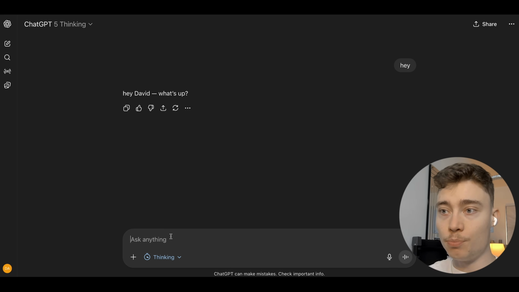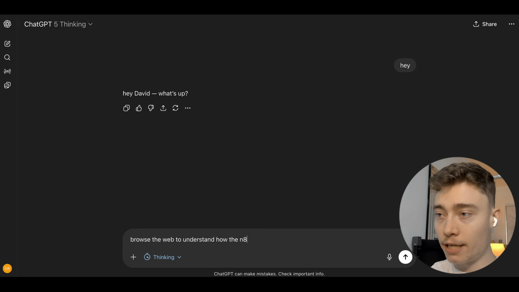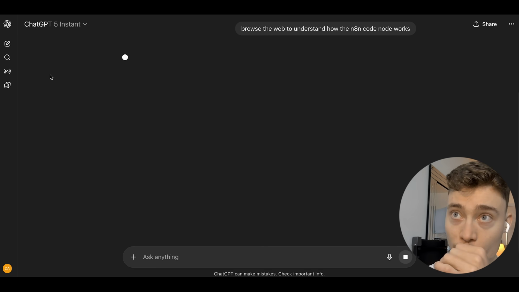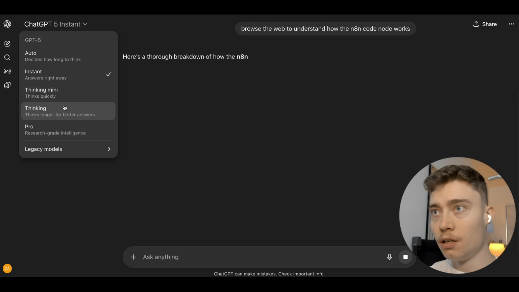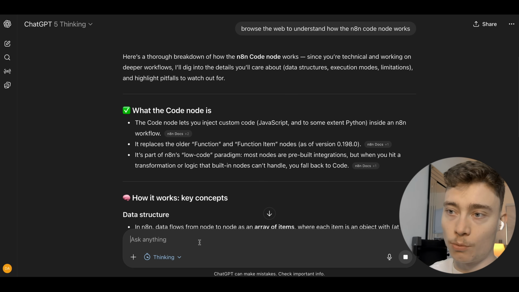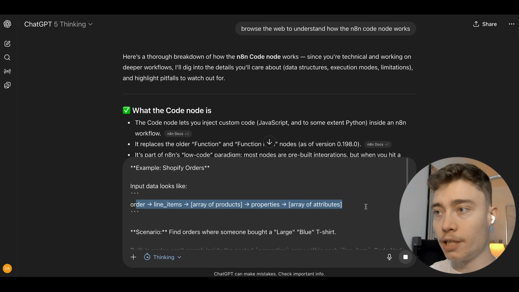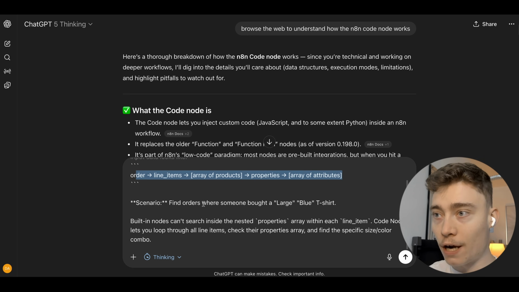Just open up ChatGPT and describe what you want to build. Browse the web to understand how the n8n code node works. I'm going to do instant for this one. Boom. And then I'm going to switch to thinking for the code, because we want a more powerful model for the code. And we're going to do Shopify orders. So the input data looks like this. And the scenario: find orders where someone bought a large blue t-shirt.